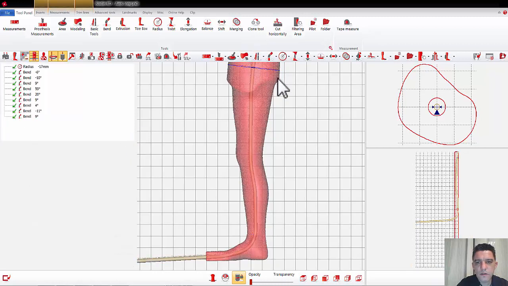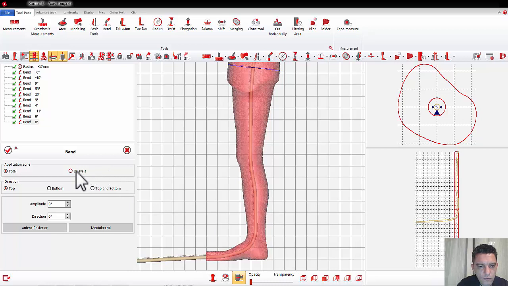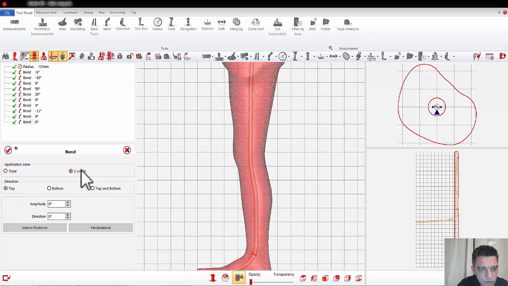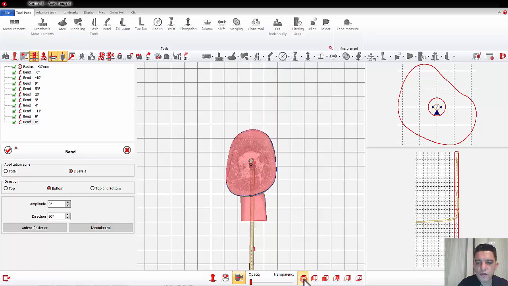This is not basic tools. The bend to two levels, 1 and 2. I don't know if I put yes 2. Bottom part, anterior posterior, no, mediolateral, sorry. I want to see from the top, and I want to bend a little bit.